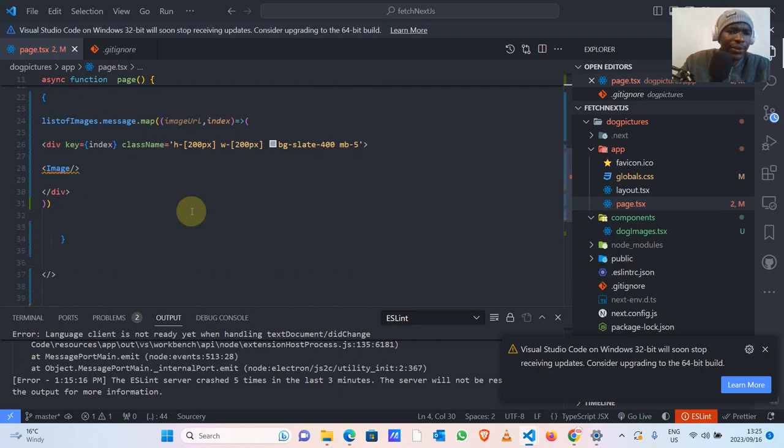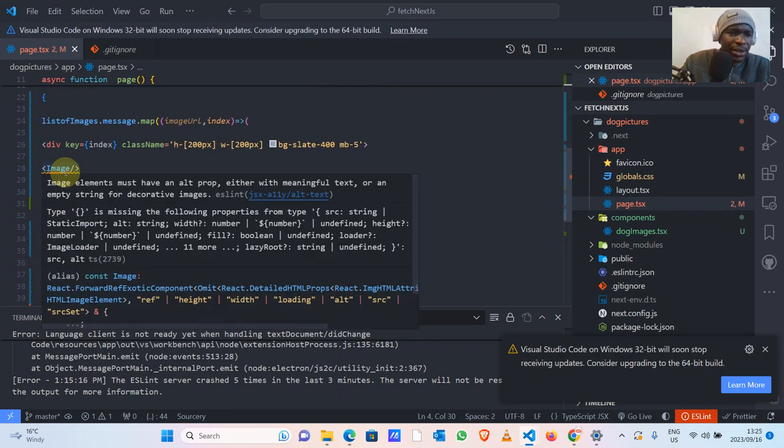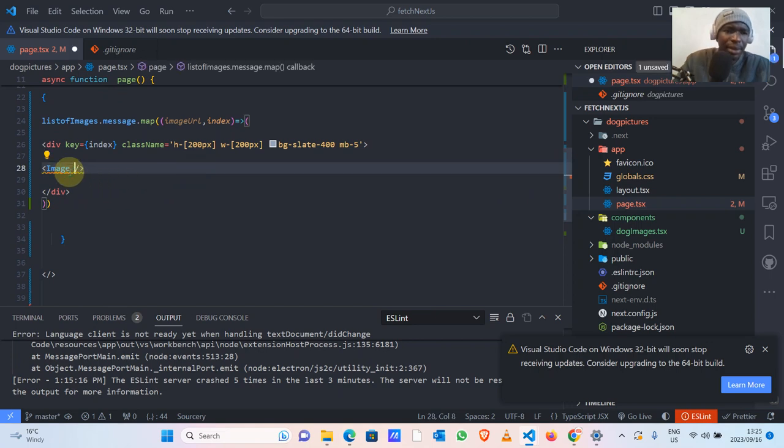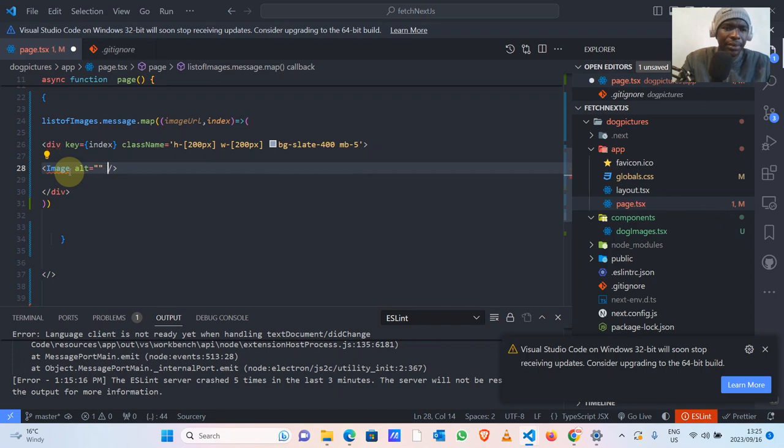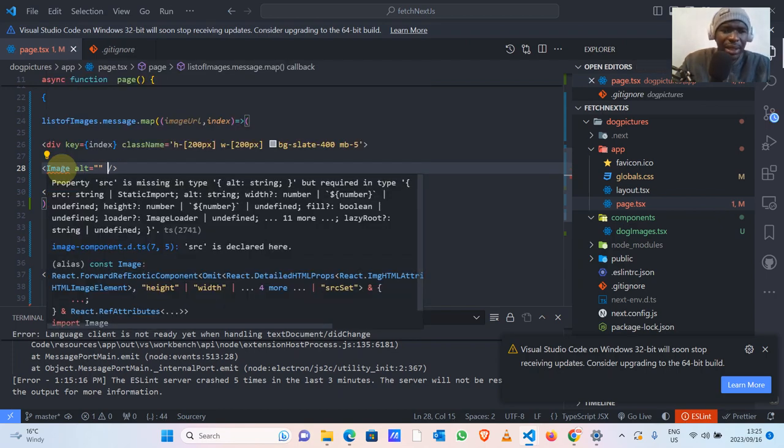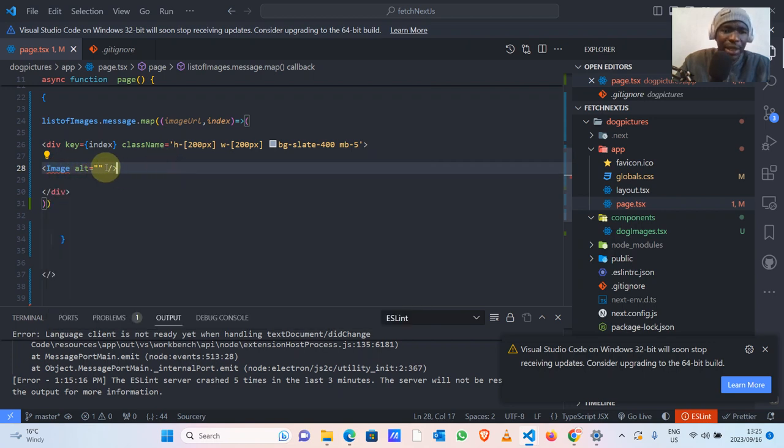Okay, let's see what it is saying. Image element must have an alt. Okay, let's do that. Put an alt, leave it empty. Let's see what it asks for again. It will ask us for the height and width, and also the SRC.